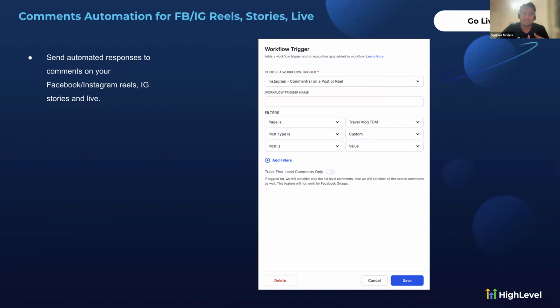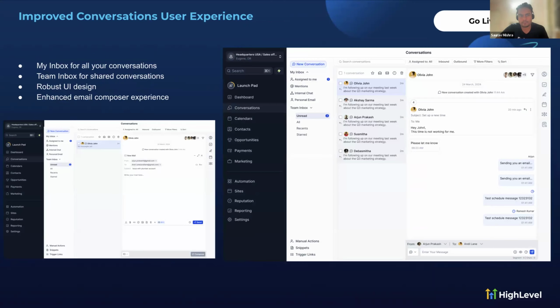So what can happen is you can set up automated responses to it. You can share the details: what is the dimension of the property, what is the price, where is the location. You can even send some appointments around that. So this entire automation will be created in this Q4 itself. Your team is already working on it.